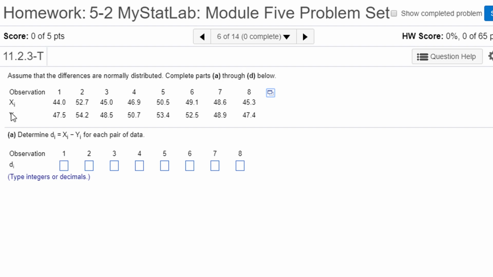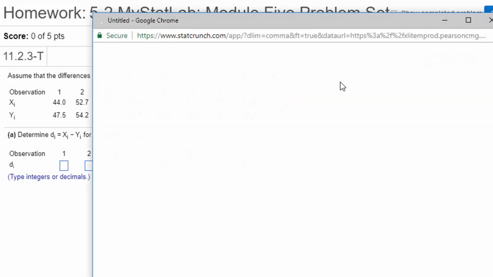We have X and Y observations. We don't know what they are. They're just numbers. Determine the differences for each pair of data. Okay, so you can go through each of them one by one, do a subtraction and get the differences. I'm going to show you how to do that in StatCrunch. So we'll open the data in StatCrunch.